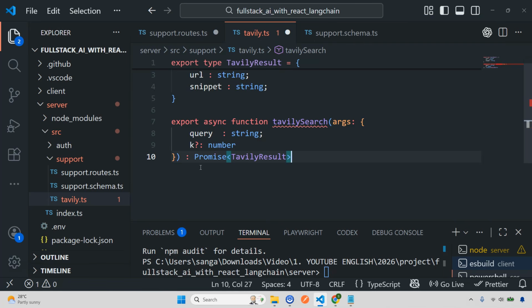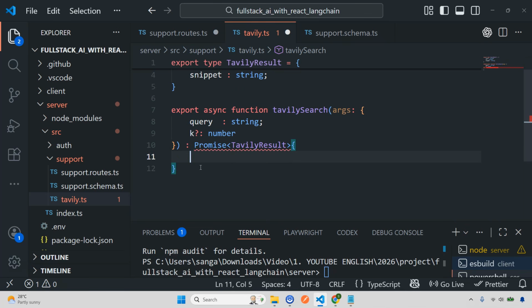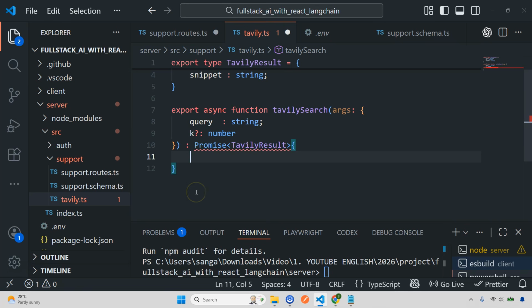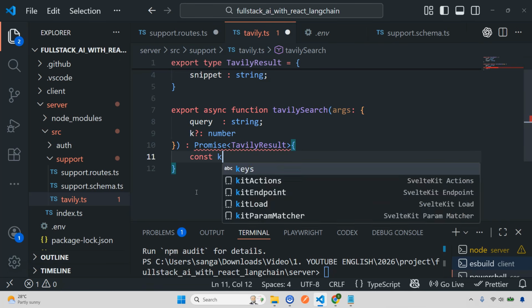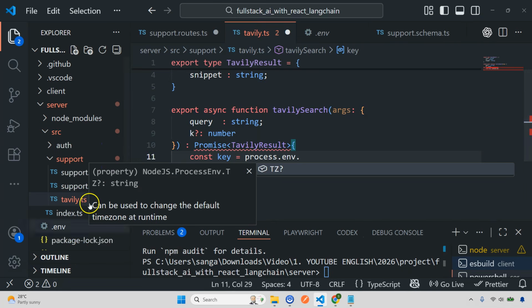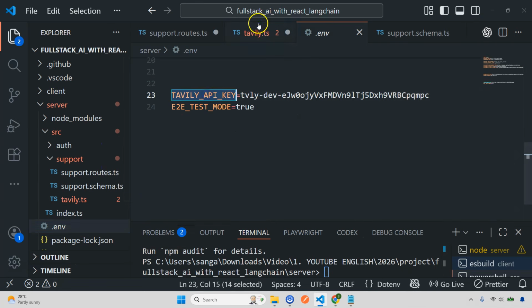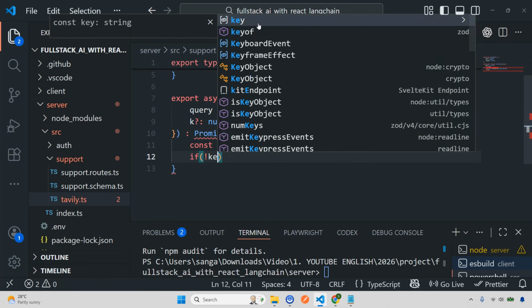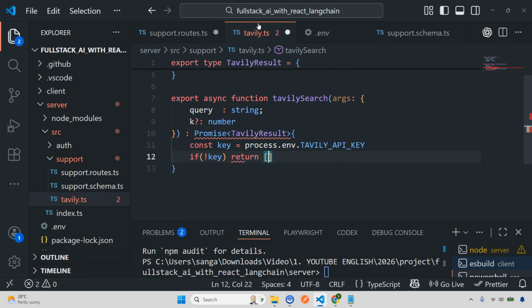Okay, so now first of all, remember, we already have the Tavily API key that is added. I'm going to show you, although I'll delete this one later, this Tavily API key. So use your own, don't use mine. Some of you actually take a screenshot and use it. Don't do it. So I'm just going to do key here, and I'll do process.env dot, and then just copy this Tavily API key.